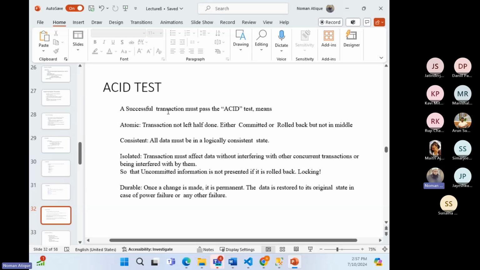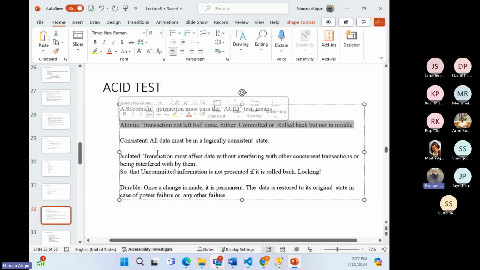Acid test. A successful transaction must pass the acid test. Atomic means a transaction is not left half done, either committed or rolled back, but not in the middle. You understand the first point? When we started talking about the transactions, we were starting a transaction, but we were getting stuck in the middle, and that was causing us to not be able to access that. So atomicity means that a transaction has to be either rolled back or committed, but not left in the middle of that one. Does that make sense, everyone?